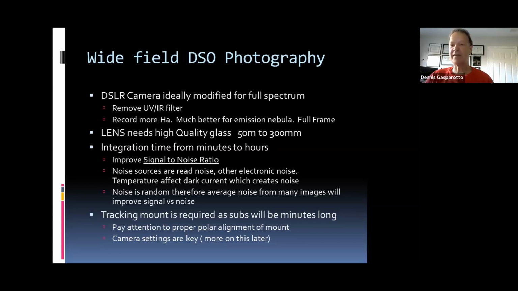As I said before, tracking mount is required. Your subs are going to probably be at minimum a minute long, maybe 30 seconds, but usually a minute long to 2 minutes. And you need to have a fast lens, which we'll talk about shortly. So when I say fast, f4 and faster. So anything between f2 or f1.8 and 4 is advisable.